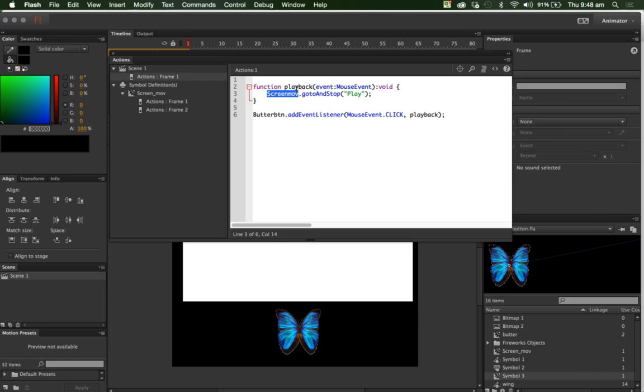What I want to do when this function is activated is have my movie clip go to and play a certain place in the timeline. And it's the play. I've made it called it play. Could have called it something else. Could have called it slide 1, slide 2, or scene 1, scene 5. Doesn't matter what it is. But that's what it's going to do.